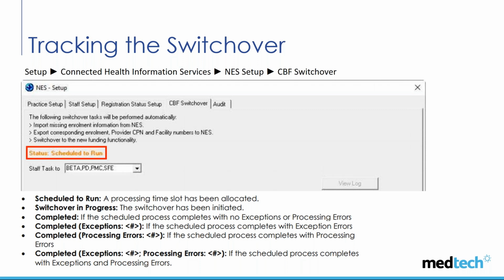And finally, the system will auto-synchronize any changes to the provider CPN and facility number associated with a given enrollment from the PMS. So we will view these changes in more depth during the demo component of the webinar. Great, so the next topic that I wanted to discuss was the tracking and management of the CBF switchover.